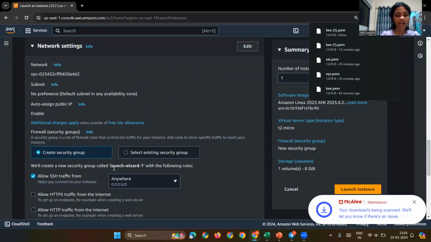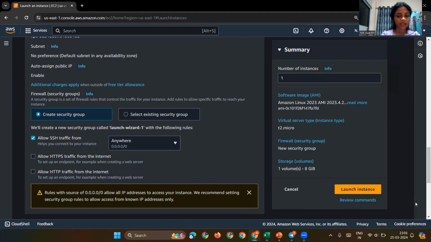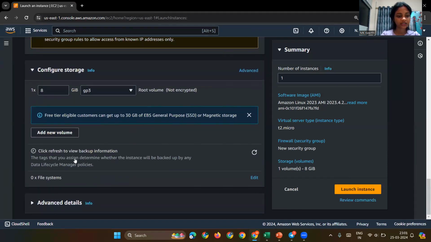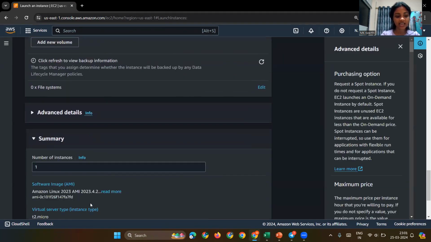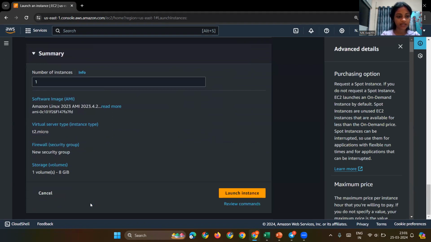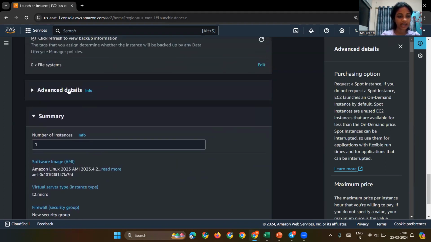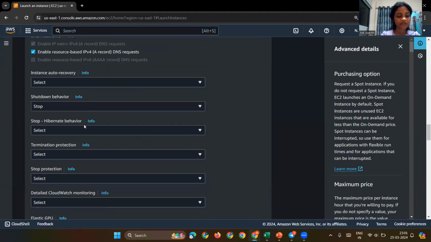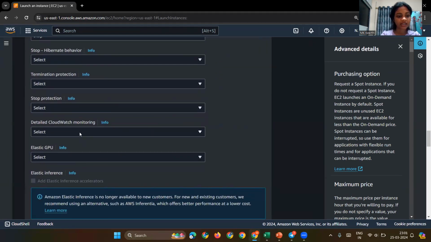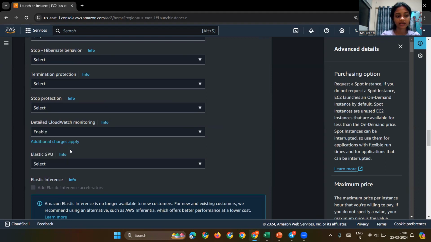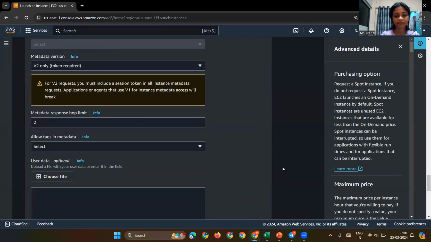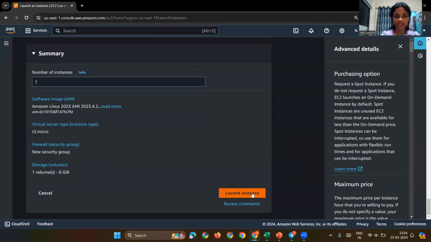Then after that, in advanced details, we are enabling CloudWatch monitoring. We are enabling it and then launching the instance.